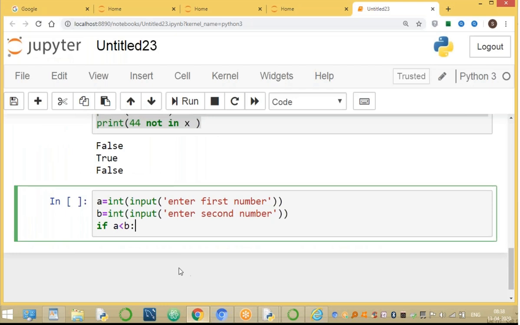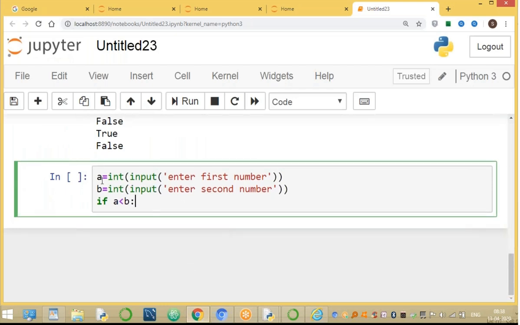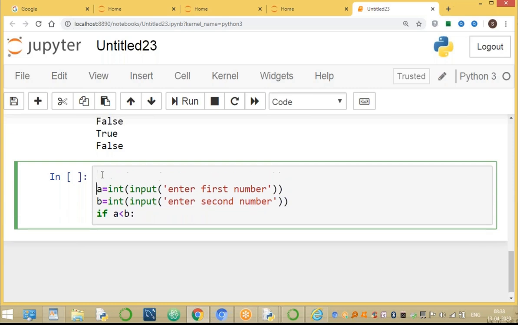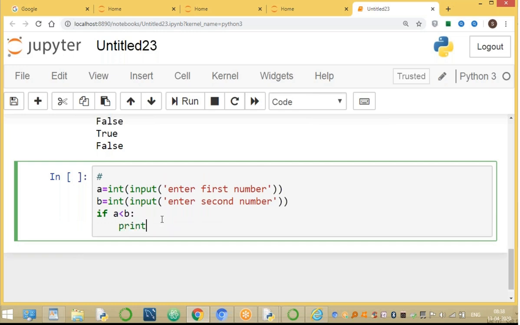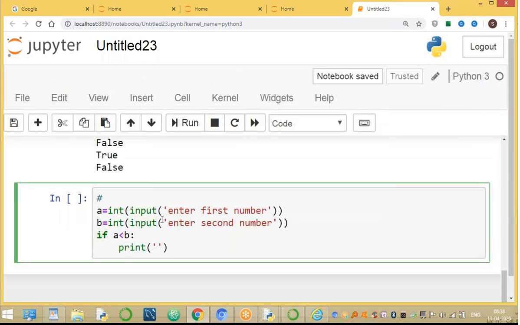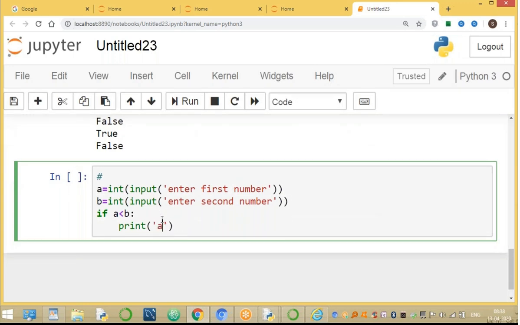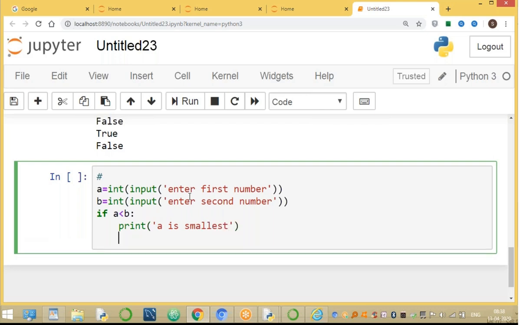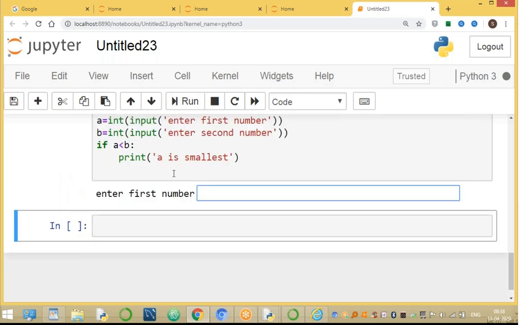Now the programming part. Here, we enter the first number, and the program checks the value. If a is less than b, print first number, a is smallest. You observe there is no else part here. No else part. Run the program.